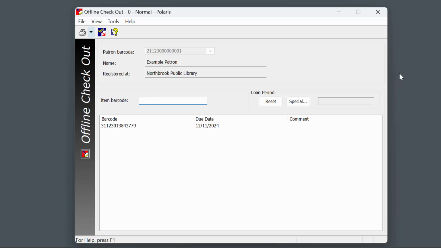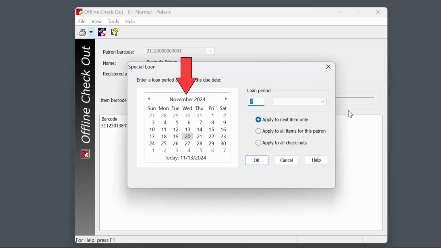To adjust the loan period, click Special before checking the item out. Due dates of items already checked out cannot be modified. Change the loan period by selecting a new date from the calendar, or change the value using the loan period options on the right. If adjusting the loan period, you have the option to apply the new value just to the next item scanned, apply to all subsequent items checked out to your patron, or apply to all checkouts for the remainder of your session.